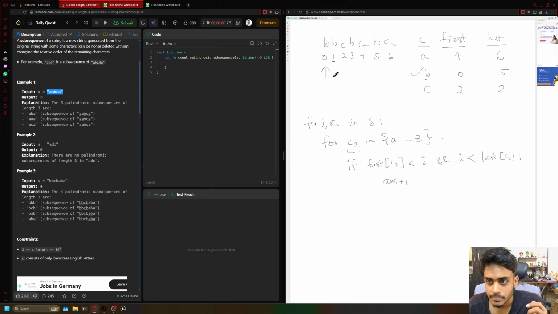Cool. Now when I'm at this index, I'll check, do I have any character whose first index is less than this? Yes, I have b. Now is the same b having a last occurrence greater than this current index? Yes, it has. So I will update my answer by 1. So I can say +1 here and a +1 here. Right now I have created bb and bcb.